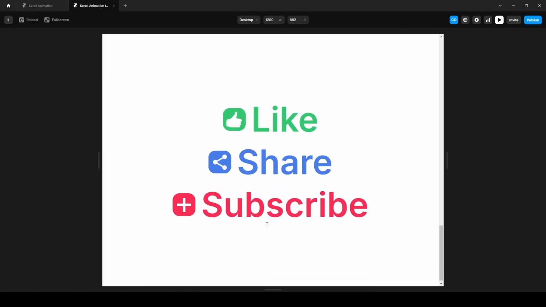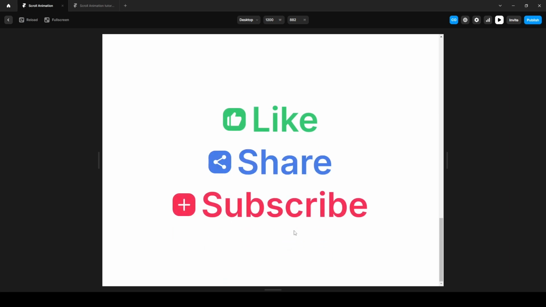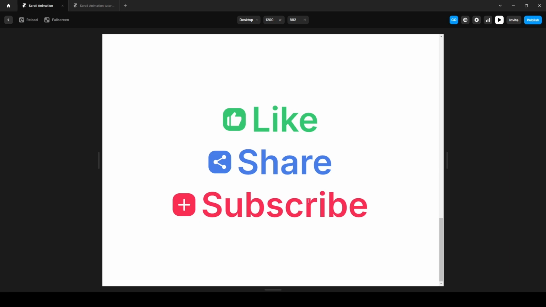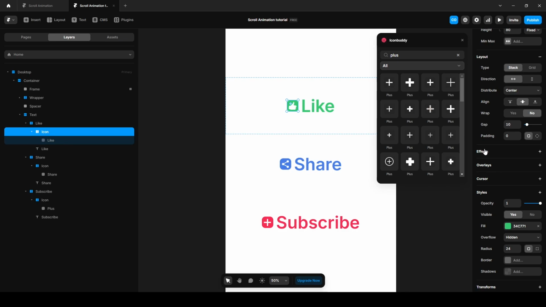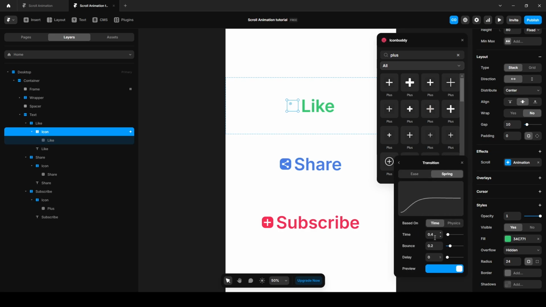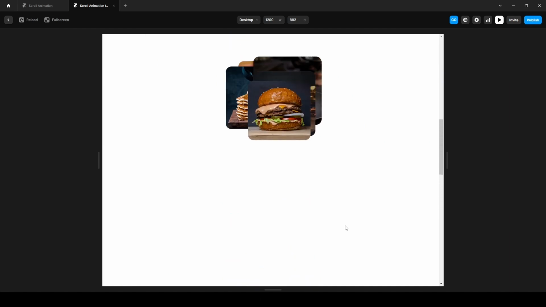One last thing we have to do is adding an animation, like appear animation. As you can see, fade in. So to achieve this, click this icon, effect, scroll animation, layer in view, leave the align like this, click the enter and increase the time to 0.8. Now let's see. Yes, it's working.